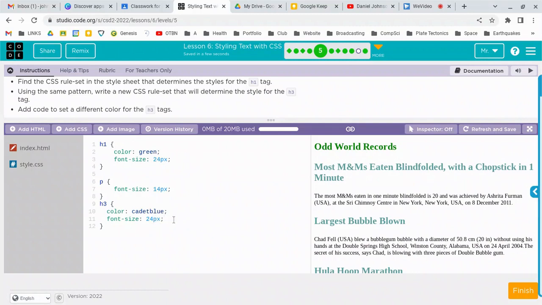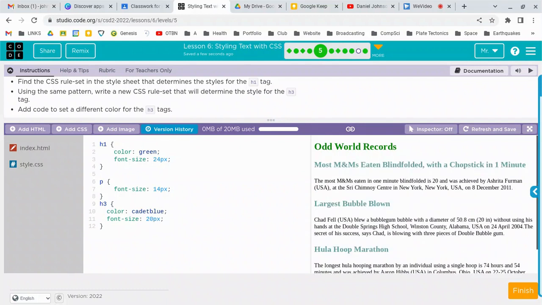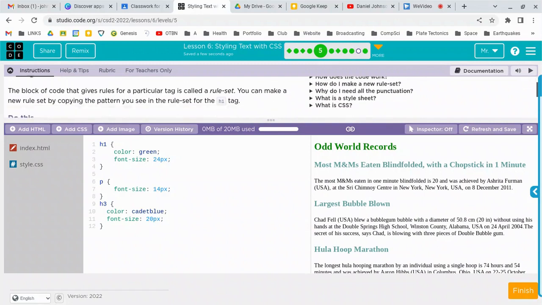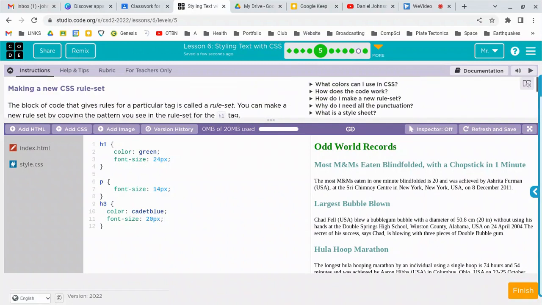Now, we also don't want it to be quite so big, I don't think. So instead, let's make it smaller. We don't want it to be 14, that's too small. We don't want it to be 24, that's too big. We'll maybe make it 20. All right, and it looks like we successfully changed the color and we changed the size for it.